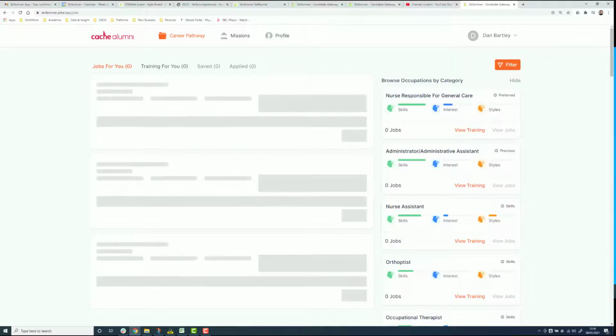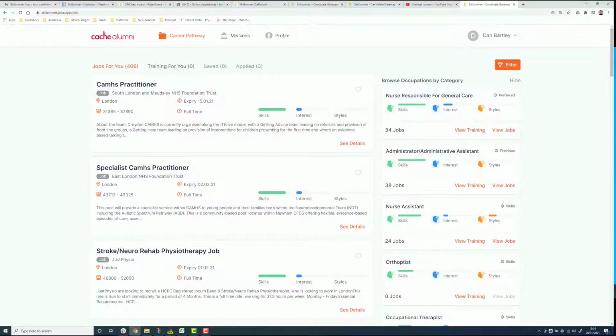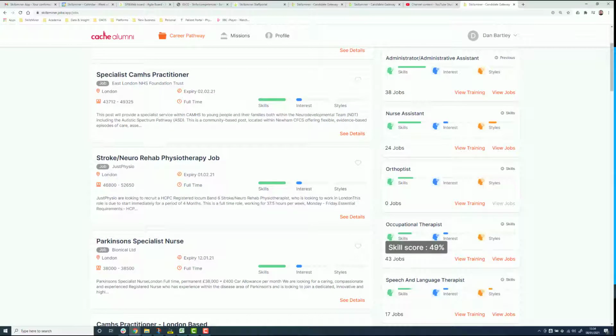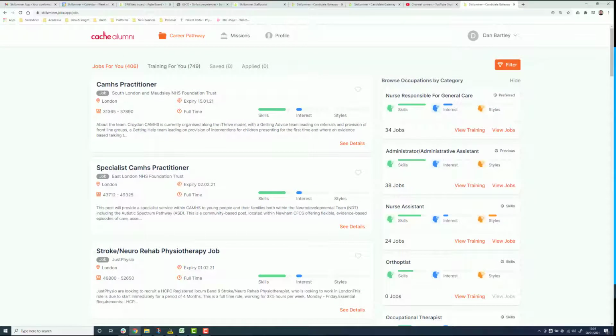So you can see first of all that these are the occupations that are mapped, so based on preferred experience, previous experience, and then all of the skills. So without repeating myself from previous demonstrations, because we have previous experience as a nurse, we're quite well suited to being a nurse assistant, an orthoptist, an occupational therapist to kind of varying degrees. So you've got 49% of the skills for an occupational therapist because of our previous experience as a nurse, etc. So that's how we do that kind of skills gap analysis.